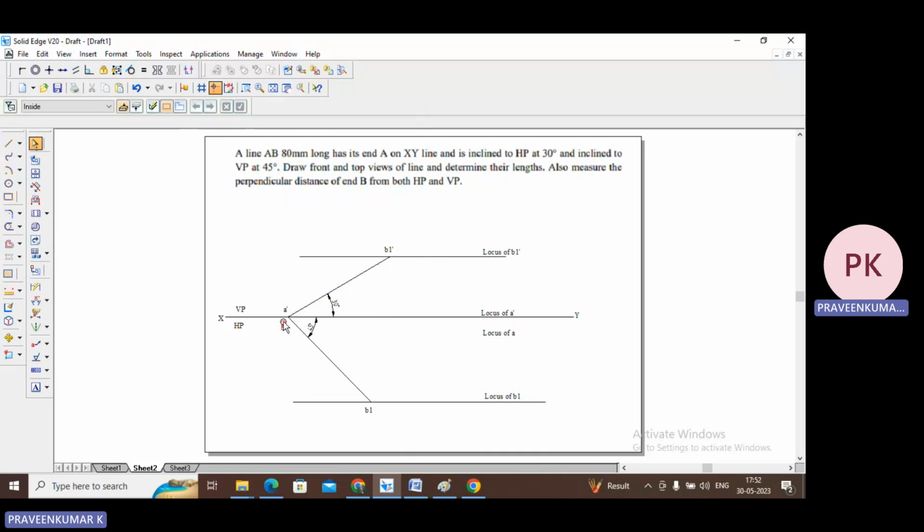So I constructed our locus line. So now I know A dash and B1 dash, so how to find the apparent length in the top view? Just drop the line till the locus of A, then cut the arc. That's the procedure we need to follow. So select a line from B1 dash, draw the line till locus of A, then go to arc by center, put A as the center, and this will be the radius. Cut the arc like this. Now, this intersection point I will call B. So this is my B.